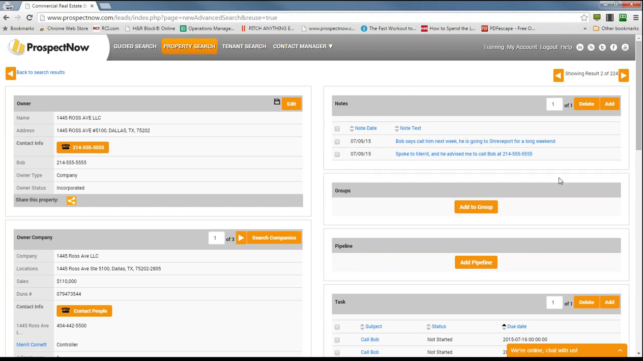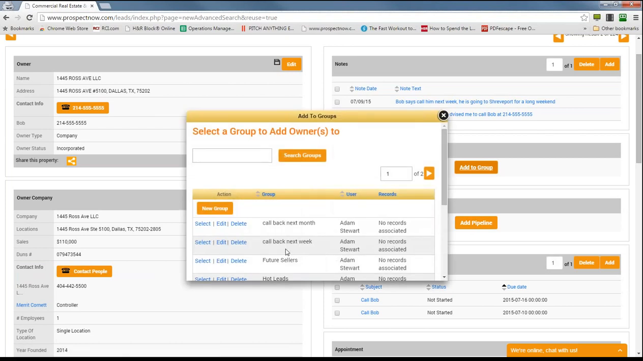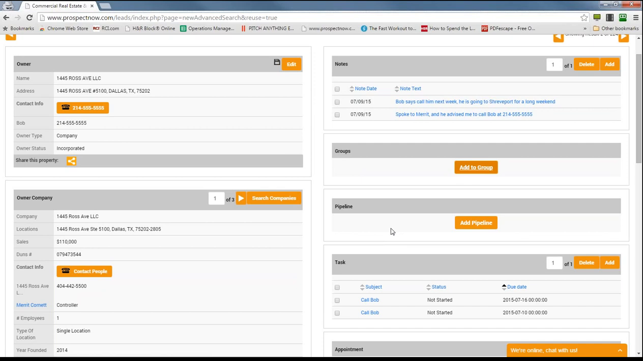And so you can actually update the record from this details page, and it will show up in the contact manager as well. So if I want to add this record to a group that I have in my contact manager, a property group, I can do that from the details page. So let's say I want to put them in my call back next week group. I would just add that owner to the group from this page. I could also do it from the contact manager. It's just that sometimes doing it from this page is more convenient. Pipeline. We'll talk about all that when we get into the contact manager.